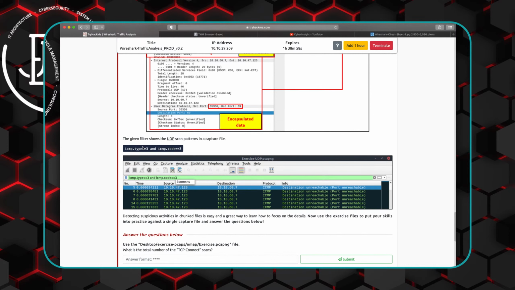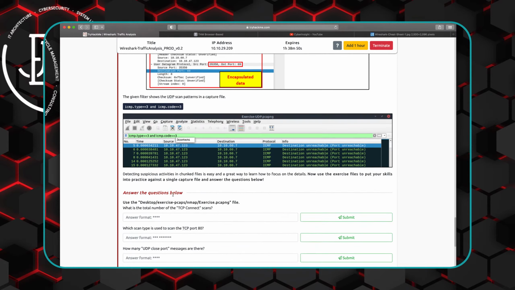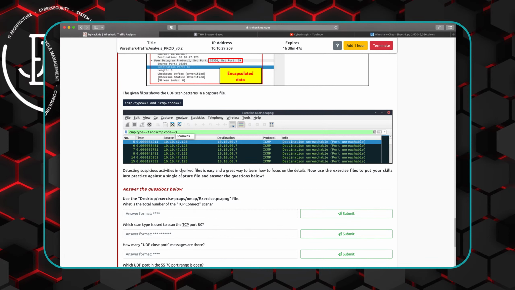And this is the filter that we would want to use if we wanted to see packets, or ports, that were closed in that scan. So detecting suspicious activities in chunk files is easy, a great way to learn how to focus on the details. Now we're going to do some exercises covering this.